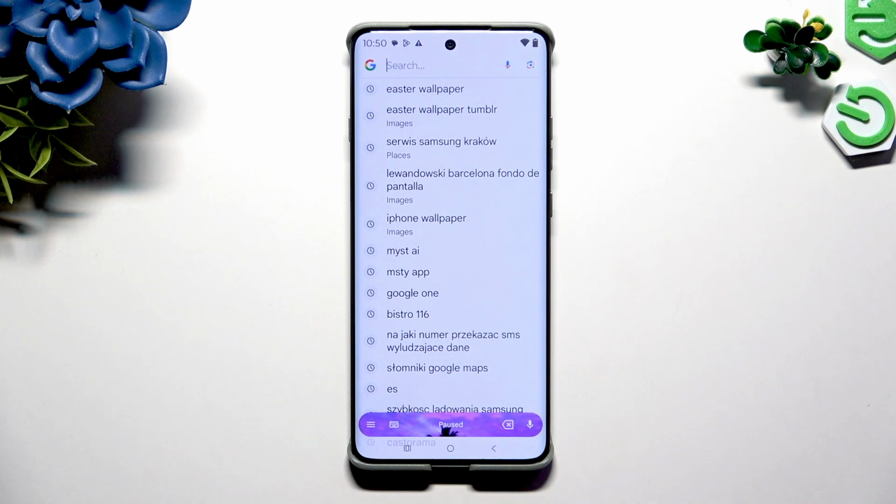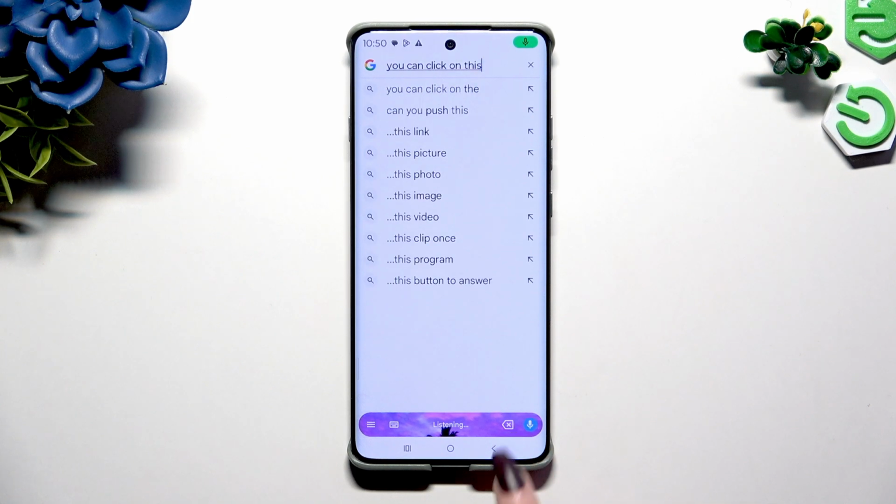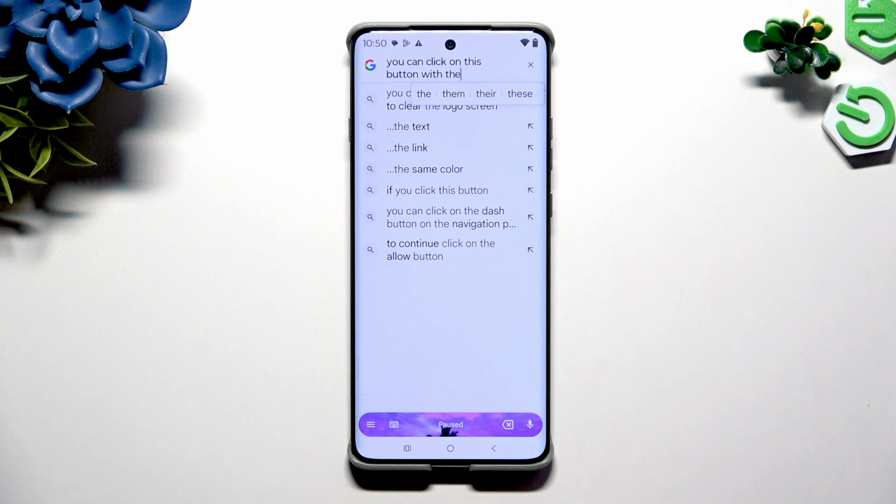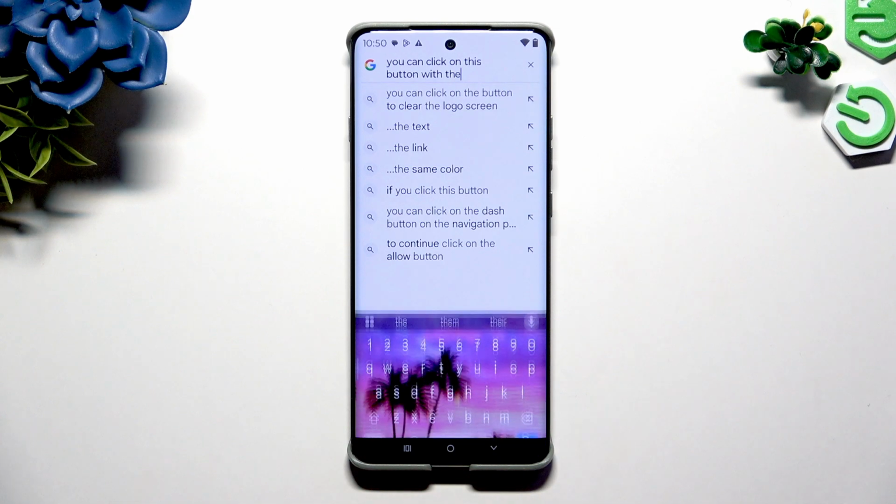To delete your text on the go, you can click on this button with an X. If you want to manage keyboard settings, use those three lines on the left. And to go back to standard keyboard, hit this keyboard icon.